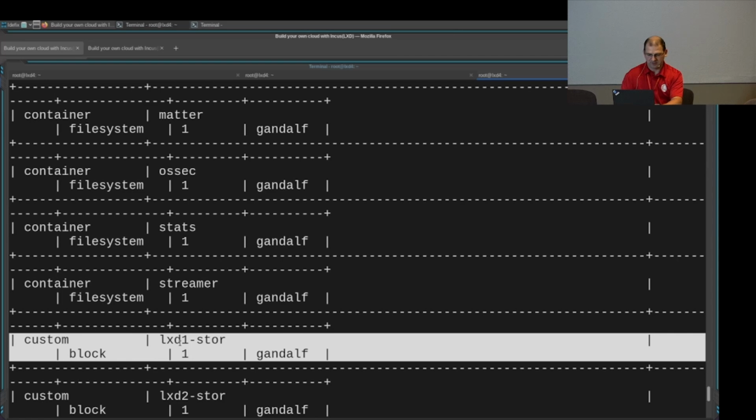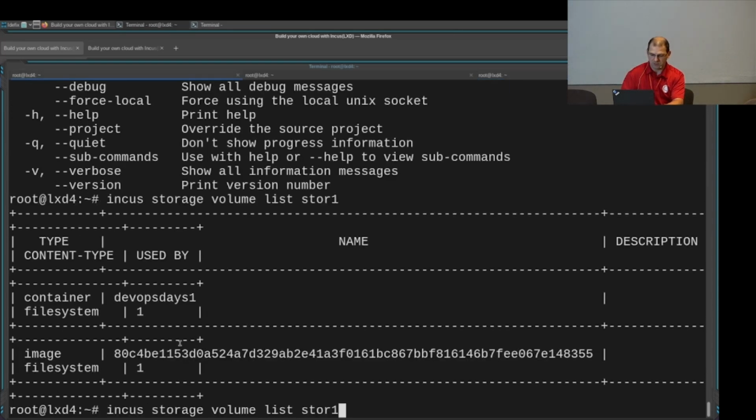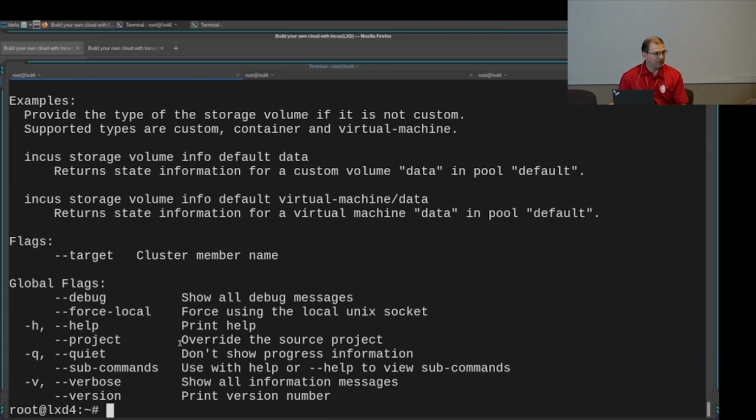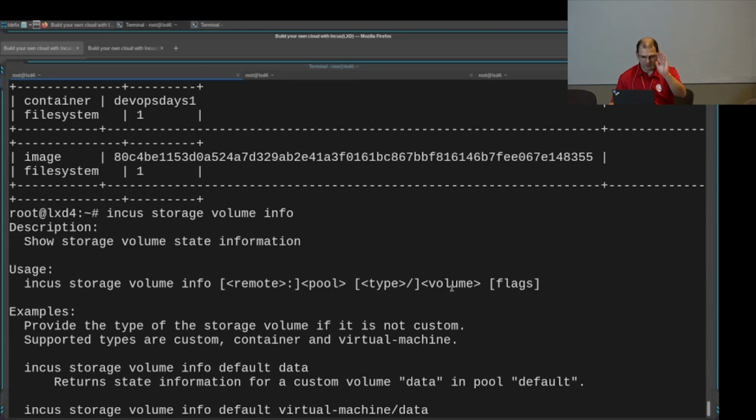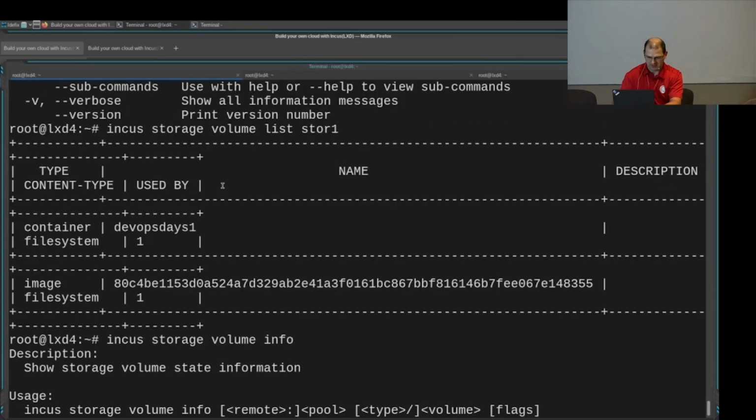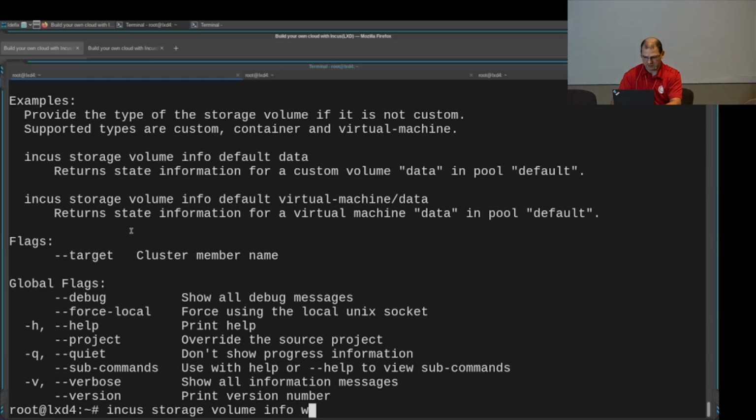So we have this volume list, and now what we want to do is volume info, and then it would also need our pool and the volume. I'm showing directly the help because otherwise you may not notice this. So we have store 1, and our container is DevOps days. Okay, so store 1 and DevOps days 1. Okay. What?